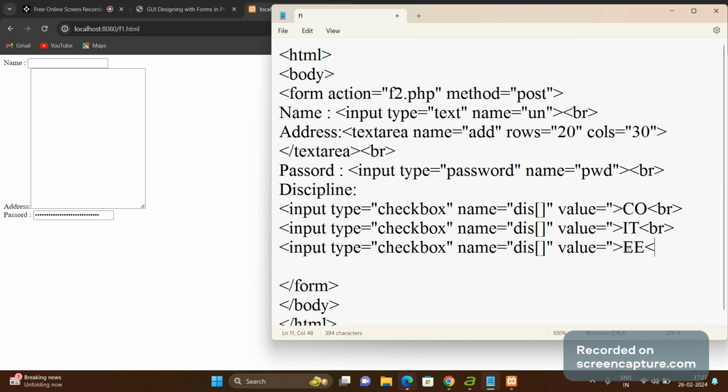So that can be checked by using this value attribute. In front of value, I can write C for CO, I for IT, E for electrical. So if I want to check which checkbox is selected, I will check whether C is selected, or I is selected, or E is selected. I cannot cross check by the name, because the name of all checkboxes is the same.